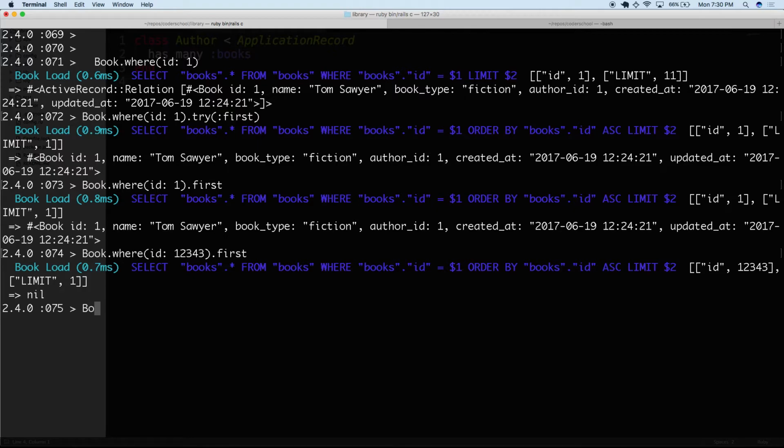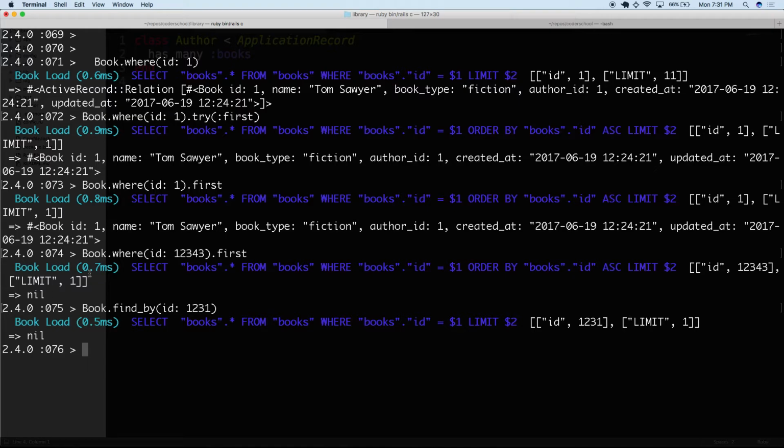So it's usually easier if you're looking for a single item to just say find_by and pass in the ID. It saves you having to get an item out of a collection. It's easy to make a mistake where you expect this to return a single item and then call, for example, something like that on it.